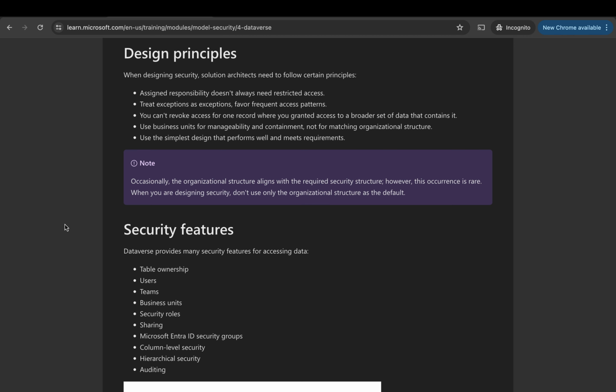Use business units for manageability and containment, not for matching organizational structure. Use the simplest design that performs well and meets requirements. Note: occasionally, the organizational structure aligns with the required security structure. However, this occurrence is rare. When you're designing security, don't use only the organizational structure as the default.